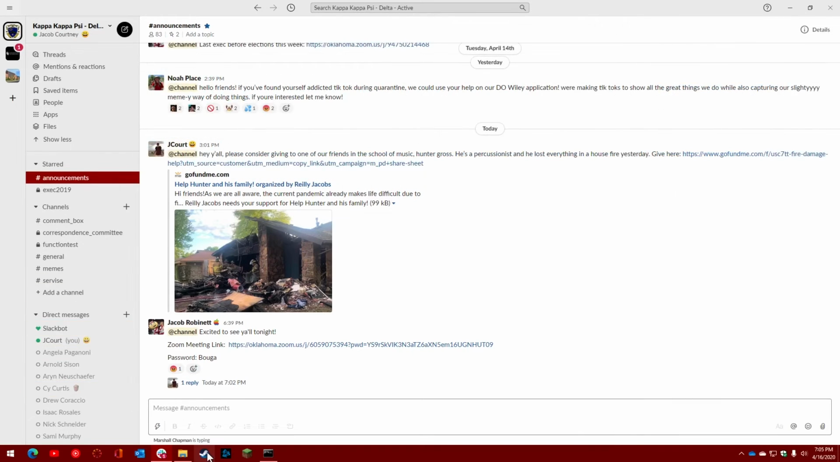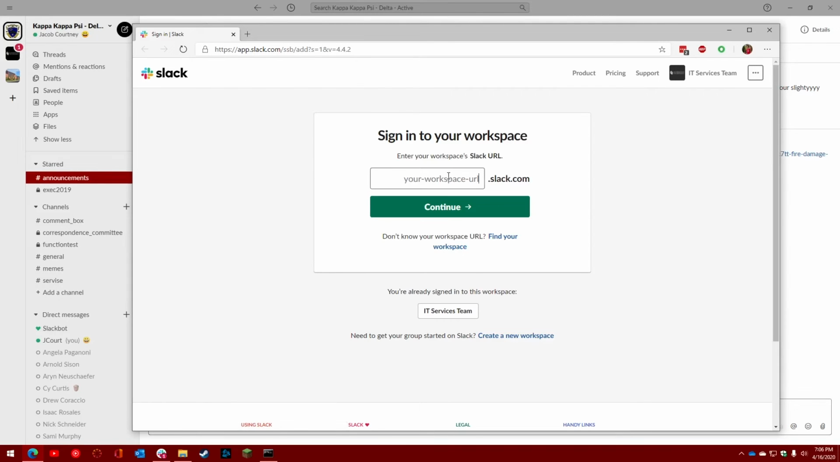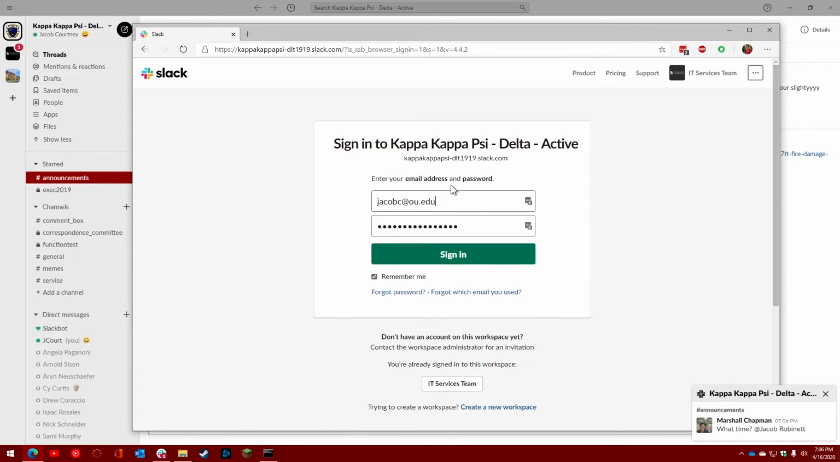Addendum number 2, I forgot to mention this as well, how to sign into Slack on the desktop version. So make sure you download the app. It might prompt you to automatically add a workspace, but if yours looks like this somehow, you'll hit add workspace here, add a new workspace, and then in this box that pops up you'll type kappa psi-dlt1919.slack.com. You'll hit continue.